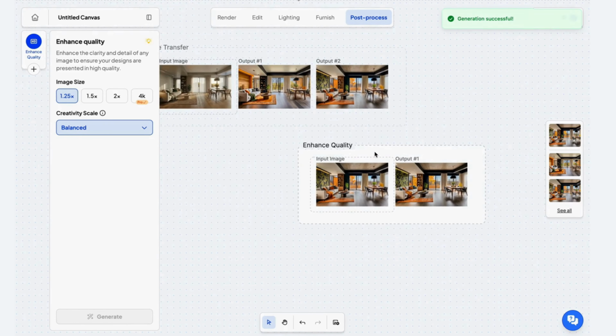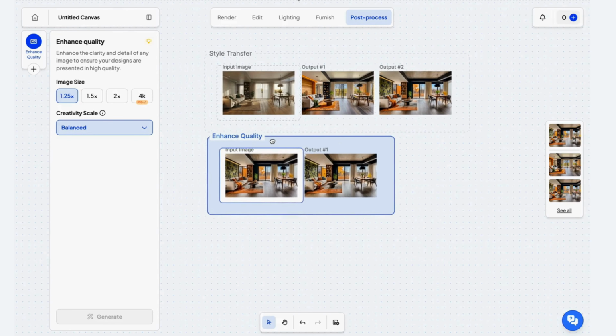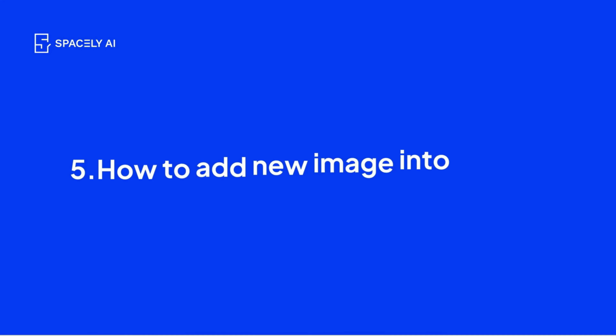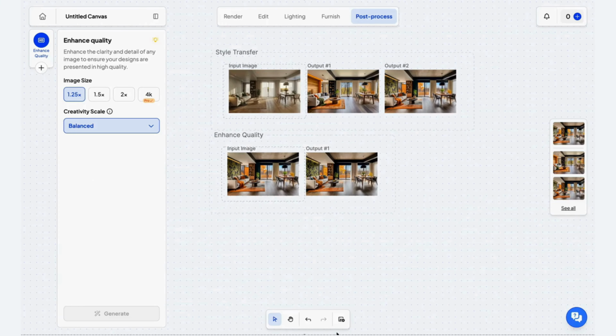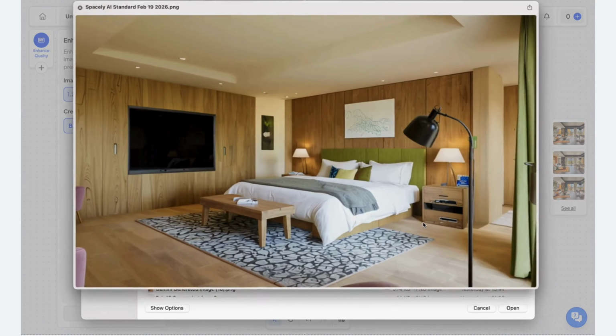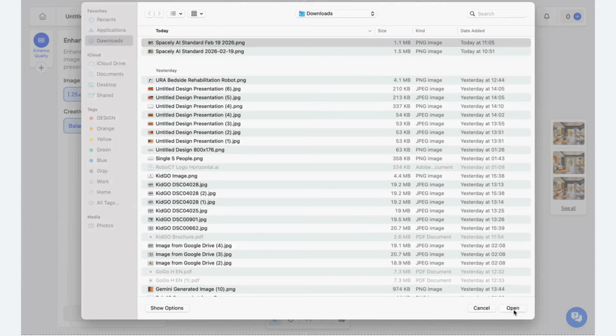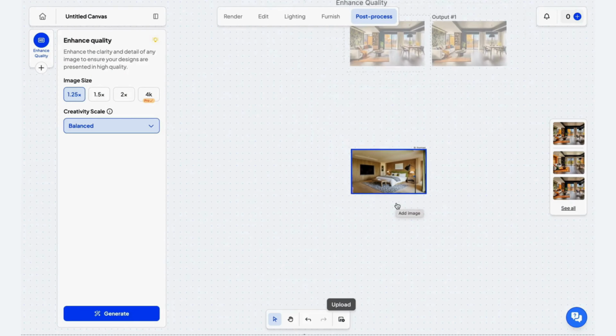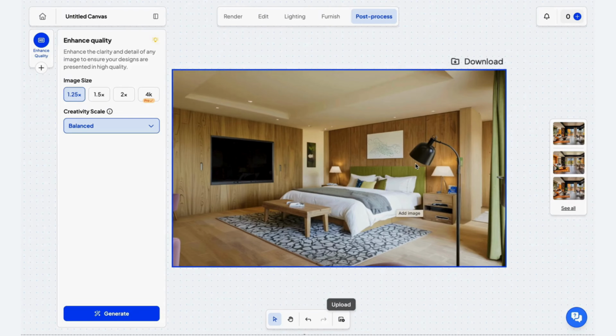Notice how each image sits inside a labeled box that tells you exactly which tool was used. You can also add new images to the same canvas. Just click the image add icon at the bottom, choose your image from your folder, and hit Open. And just like that, your new image is right there in the same canvas. And you can continue working seamlessly.